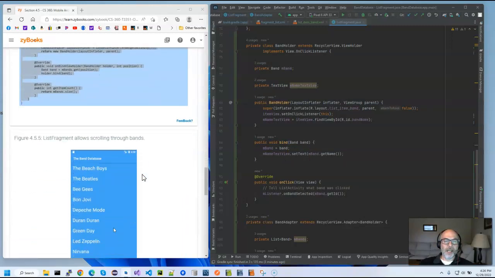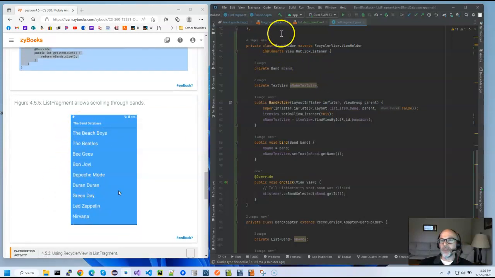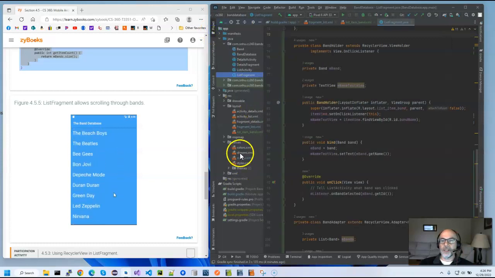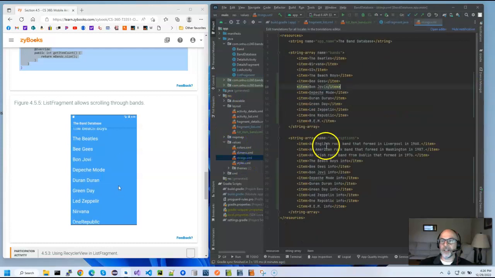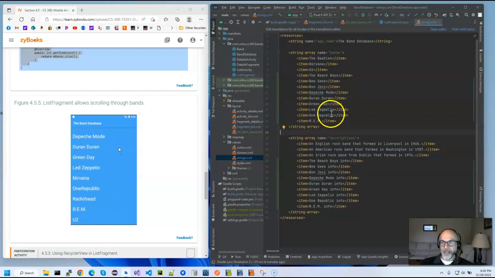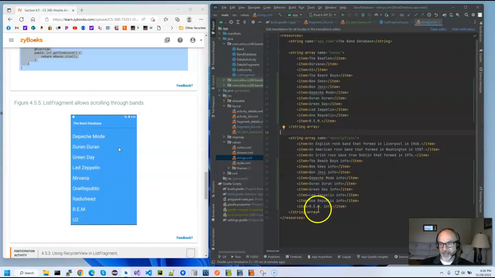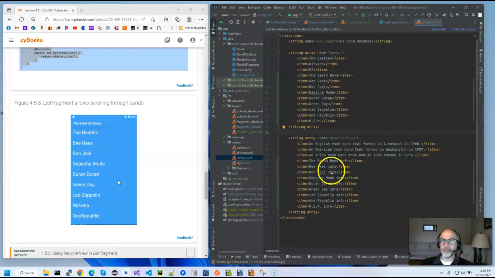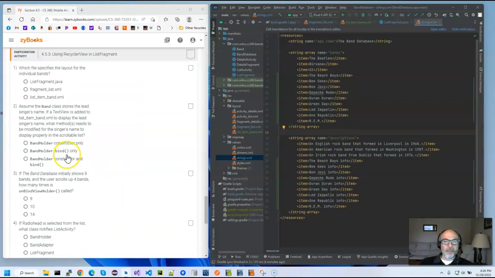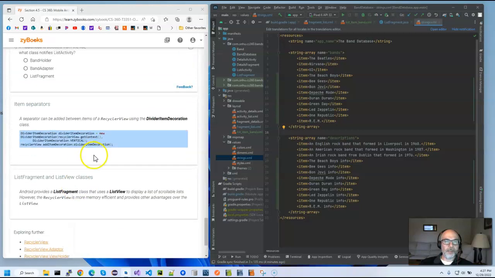The next thing to do is, I went ahead and added some band names. If you go to resources, values, strings file, I added in some additional band names. I think I've got all the additional bands added. I didn't change the order. You can see for the descriptions, I just added that there would be info associated with them. I believe that should be everything we need to get up and running.